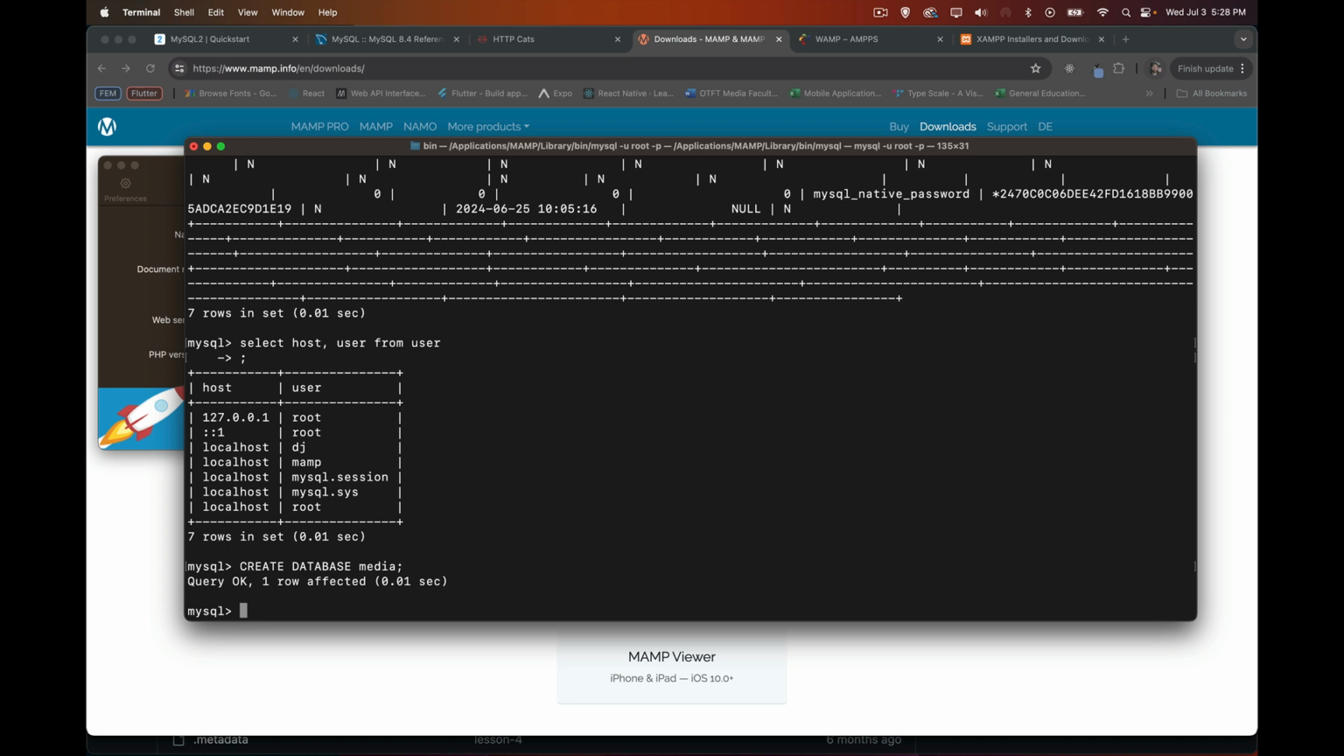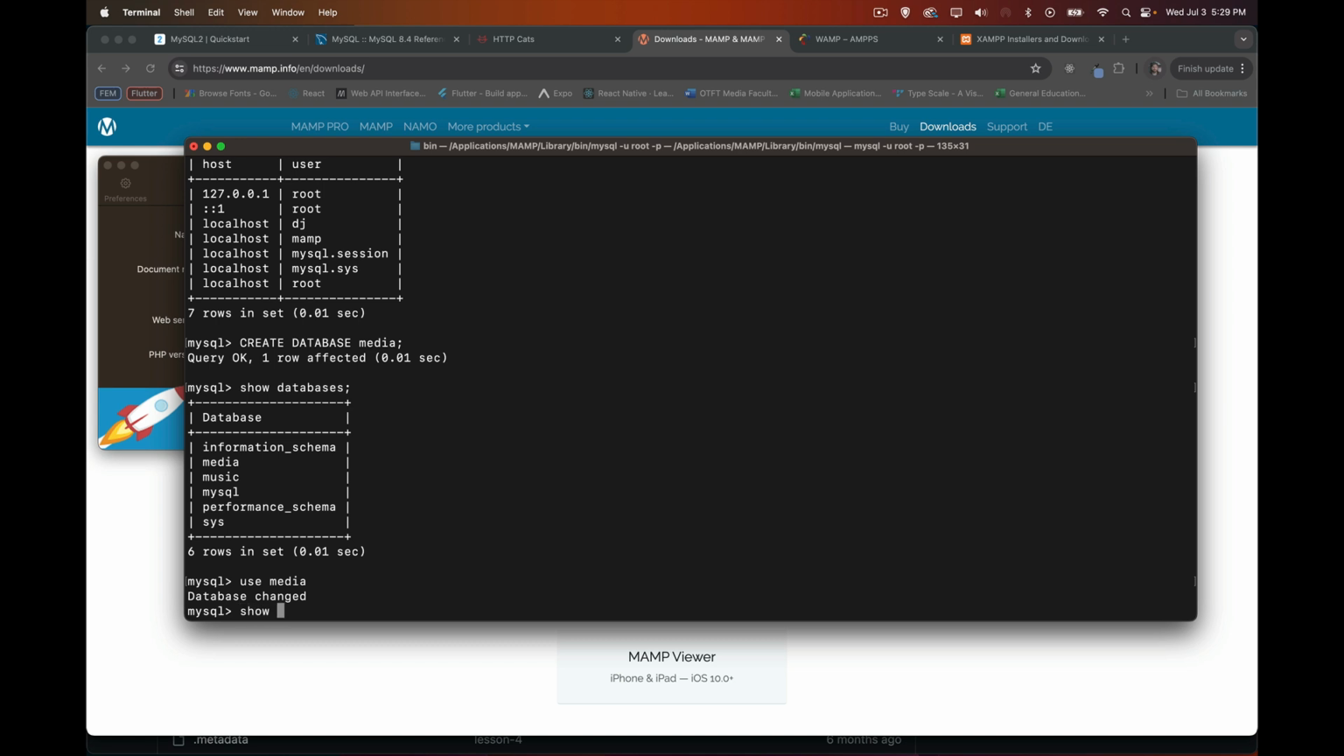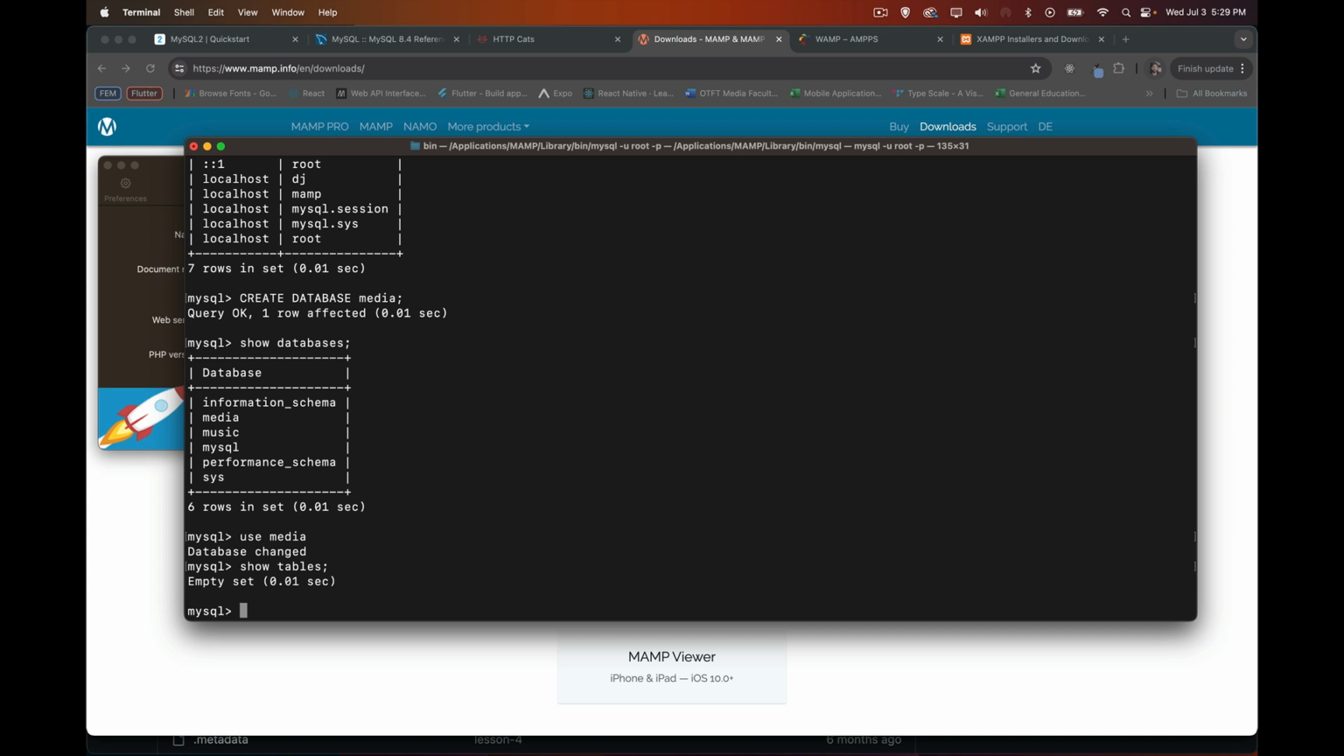Okay, there we go. Now if I say show databases, now media is one of the ones in this list. Great. I can say use media if I want to switch over to that one. If I show tables inside of this one, there's nothing there. So we haven't created anything in there, and we don't have a user right now that we can use.